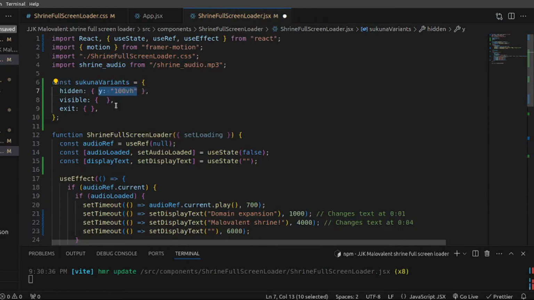So for example, in the case of Sukuna, we want it to start at the bottom of the screen. So I'm going to set the Y to 100 Vh, and let's also set the opacity to 0. Visible specifies the actual animation that should take place from hidden. In this case, we want the Y to go from 100 Vh to 0 so that it rises up. Then we also want the opacity to become 1 from 0.